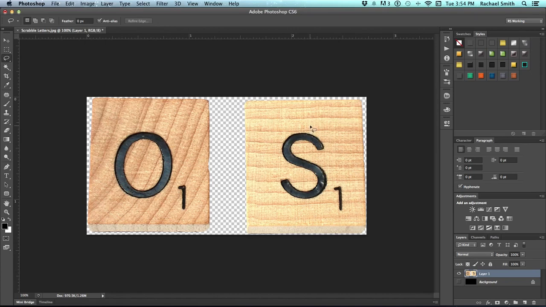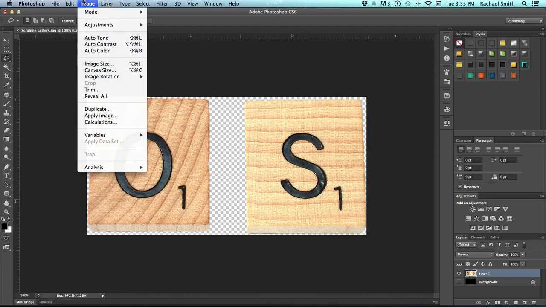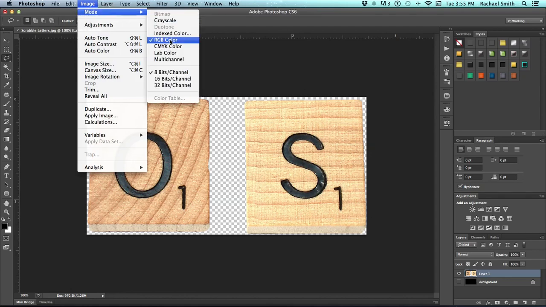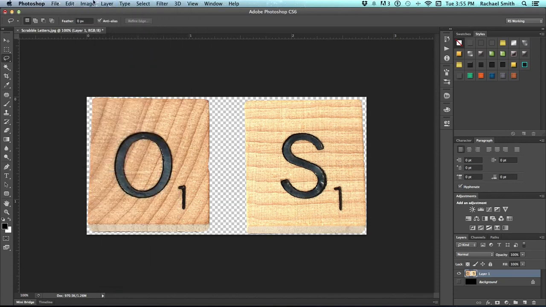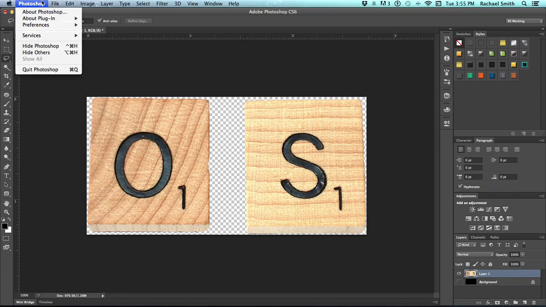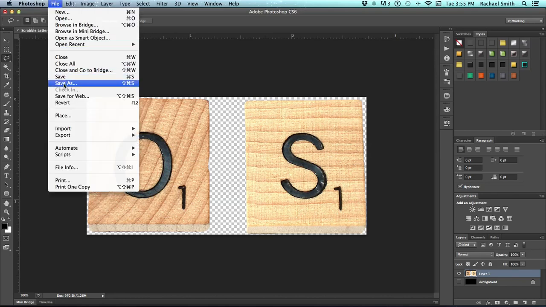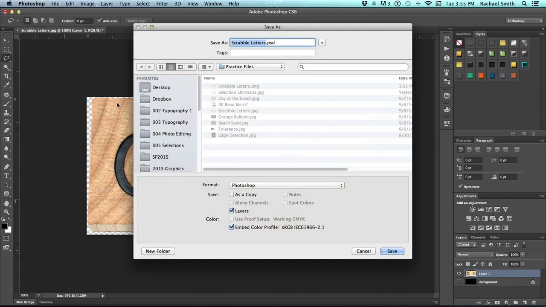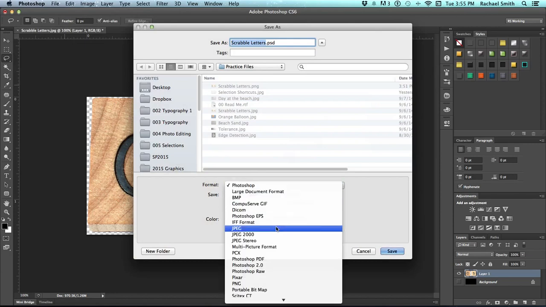The last thing to check is if you are in the correct color mode. The file format we're going to use is PNG and it only supports RGB. So if you need to double check your color mode, go to Image, Mode and make sure you're in RGB. Let's save this puppy. Go to File, choose Save As, and change the format to PNG. And again, if you're not in RGB, this won't be available and you need to go back and change it.